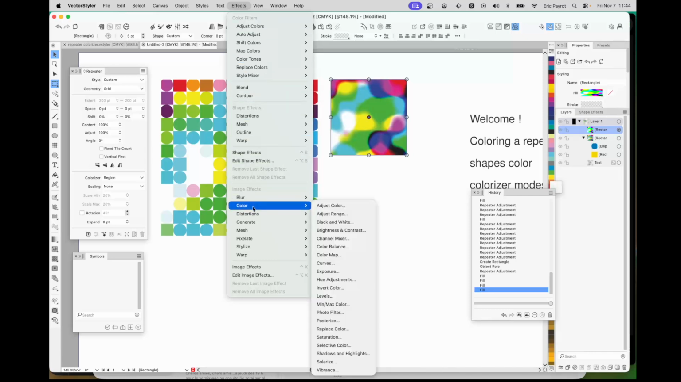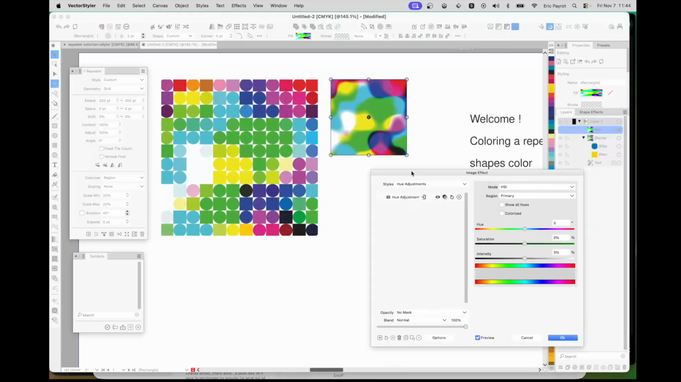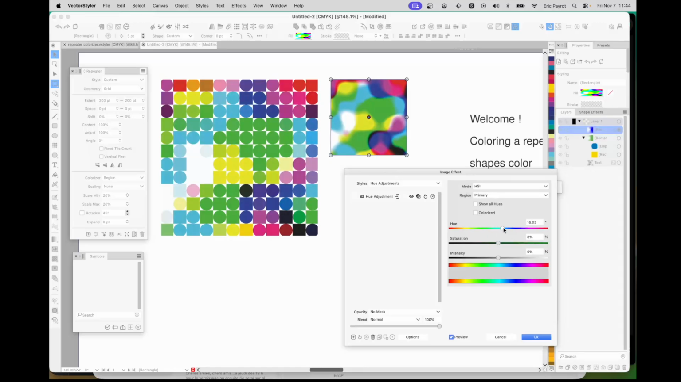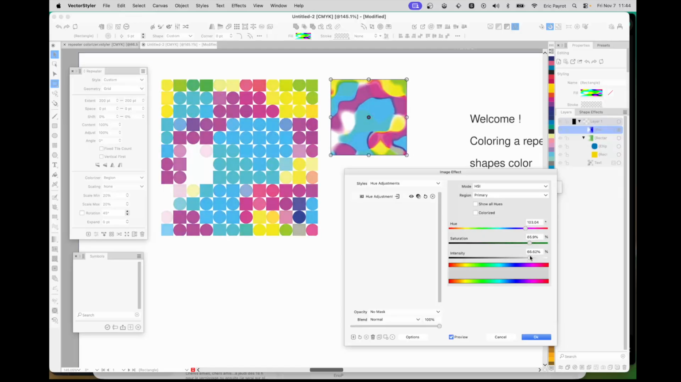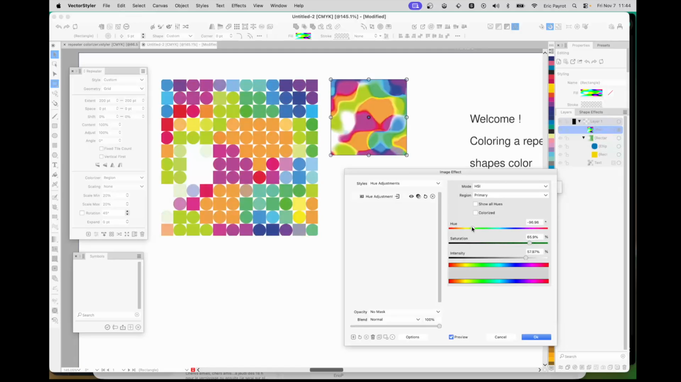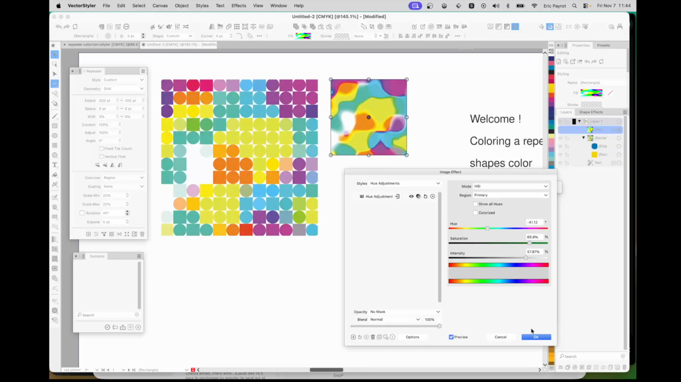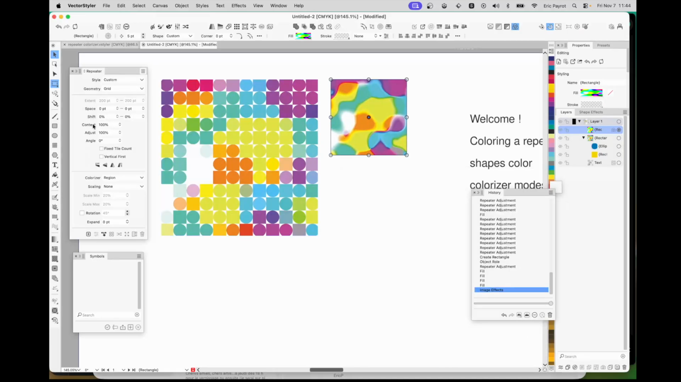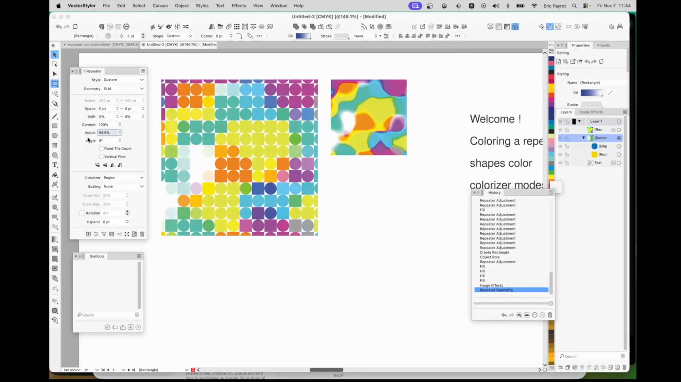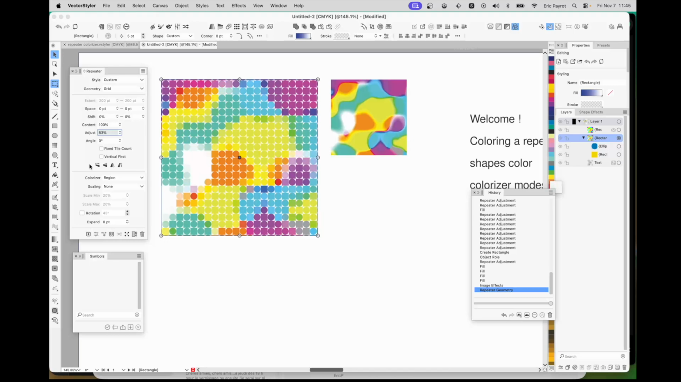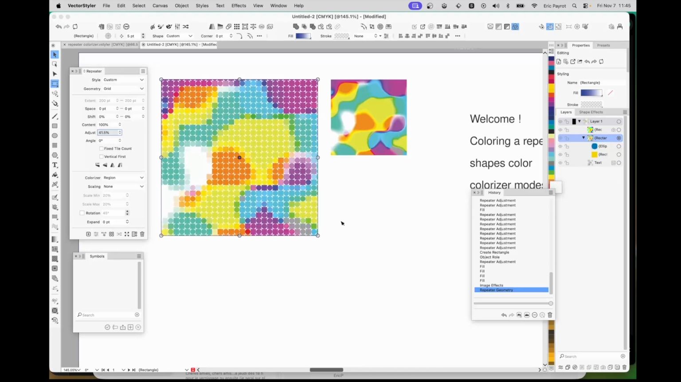So image effects here, so changing the pixel values. Let me take a hue adjustment here and start changing the hue. And so you can really generate a lot of variations very easily and with a lot of control. Change a little bit, adjust the, sorry, need to select the repeater. So you can use noise here.